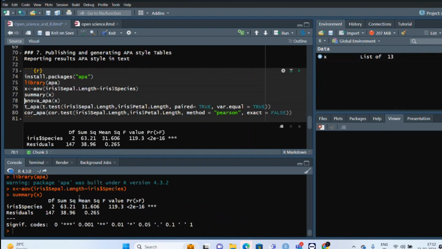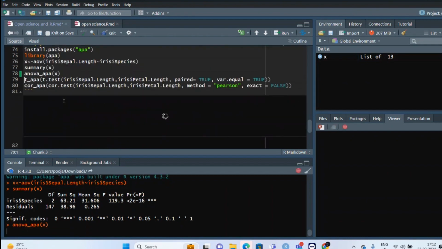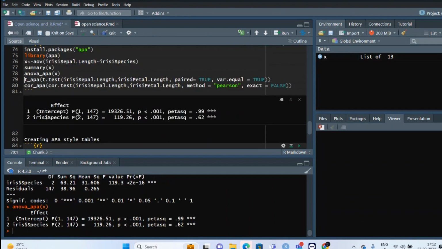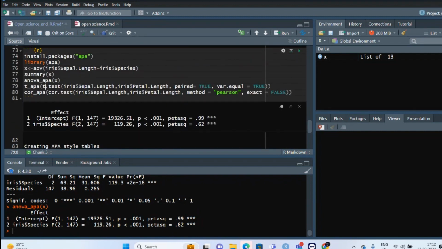Now, if you want it in APA style, just use anova_apa and put the model that you created here, the name. So this will provide you the degrees of freedom and the values in the way you report it in that format, and you can copy paste this. And similarly, this was for ANOVA. This t_apa is for the t-test.